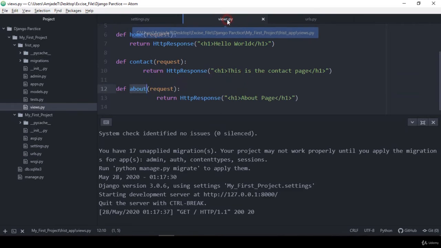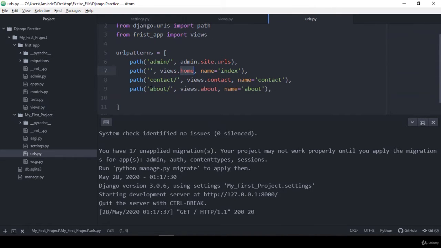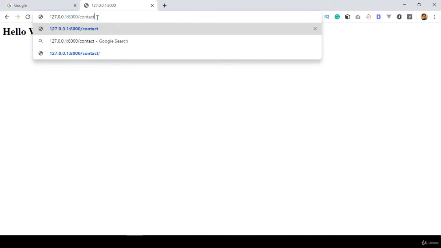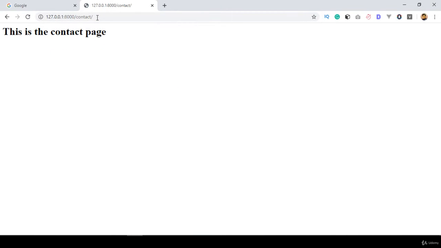If you go to the views, into the views, our home function, that is actually our message as a hello world, right? So now I want to access another URL as a contact. So I just simply copy it. After that, our home URL, here I just simply define our URL as a contact, click on the enter.